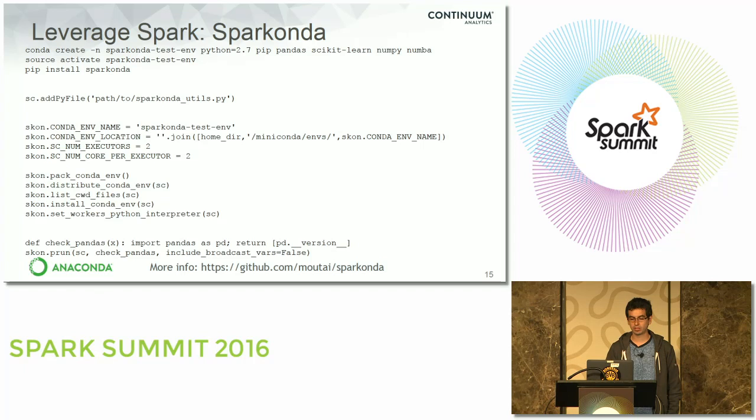And then you say, like, install the Conda environment and set the Python worker interpreter to that Python interpreter that I just shipped in that environment. And then you can just check that, for example, Pandas was actually installed on all the nodes when you run your job. So this is a really great tool because you don't need anything.